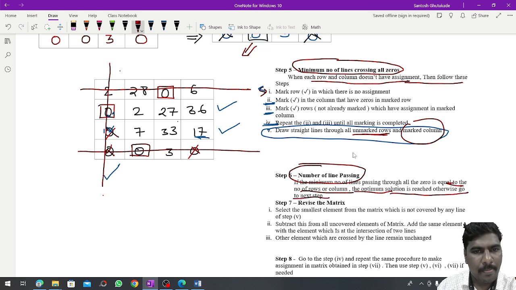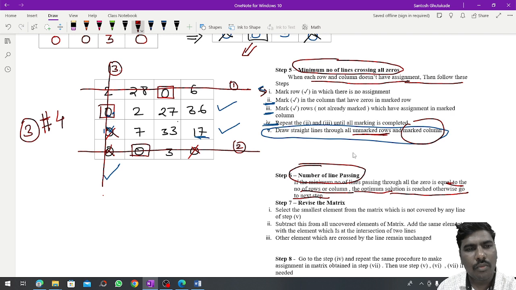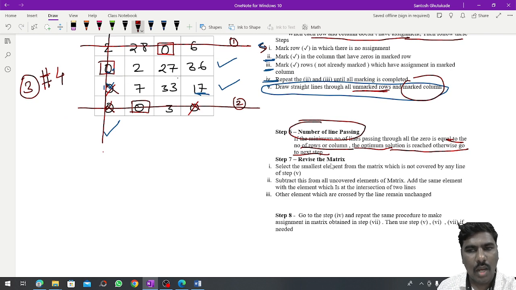So what it means? Now we are checking the number of lines. So this is line number 1, this is line number 2, and this is, suppose, line number 3. If this number of lines is equal to the number of rows or number of columns, here 3 lines are there and 4 columns are there. So is 3 equal to 4? If the number of lines matches the number of columns, then we have reached the optimum solution. But in this case, 3 lines and 4 columns, so we have not reached the optimum solution. We will go for the next step. So what is the next step? The next step is to revise the matrix.